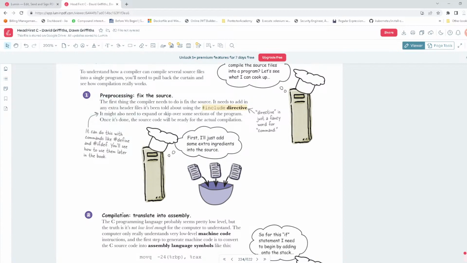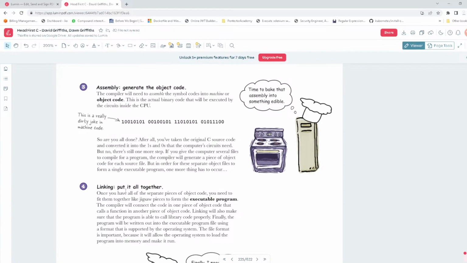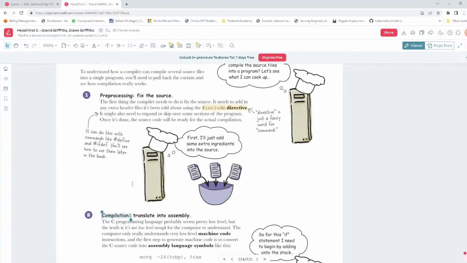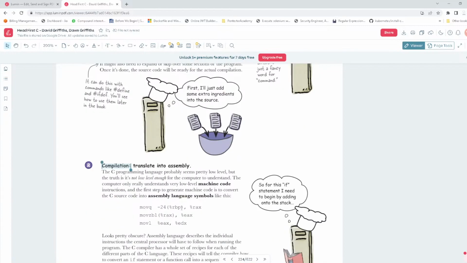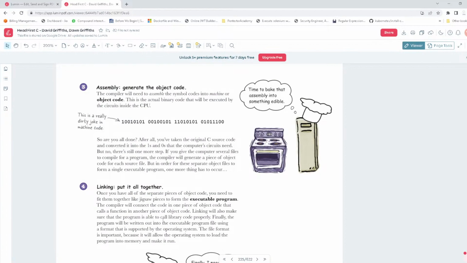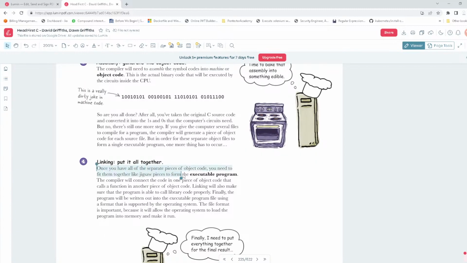First is pre-processing, then compilation, then assembly, and then linking. In pre-processing, it will bring all the files into a single sort of box, where it will push all the ingredients of a file. Then it will compile, converting the source code into assembly language. Then assembly converts the assembly instructions into object code, which is binary 0 or 1 machine code. Linking: once we have all the separate pieces of object code, we need to fit them together like a jigsaw puzzle to form an executable program.